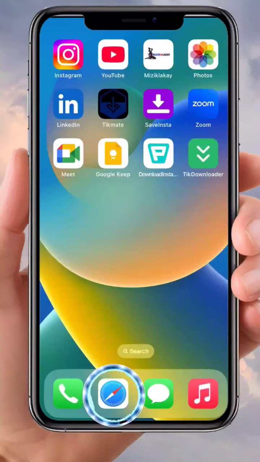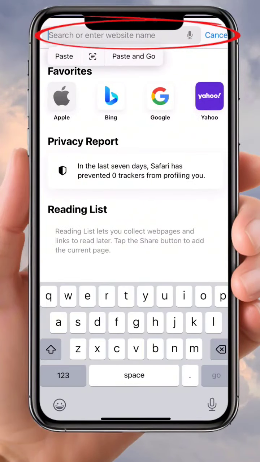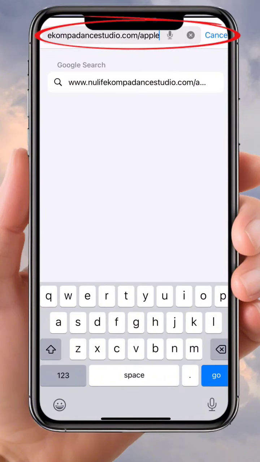This is how you can install our Nulife app on your iPhone. As you can see on the screen, you have Safari. Safari is the browser you have to open. You're going to click on Safari. It's going to open. So what you're going to do, you're going to paste the link that we sent to you on the browser. It's going to open.